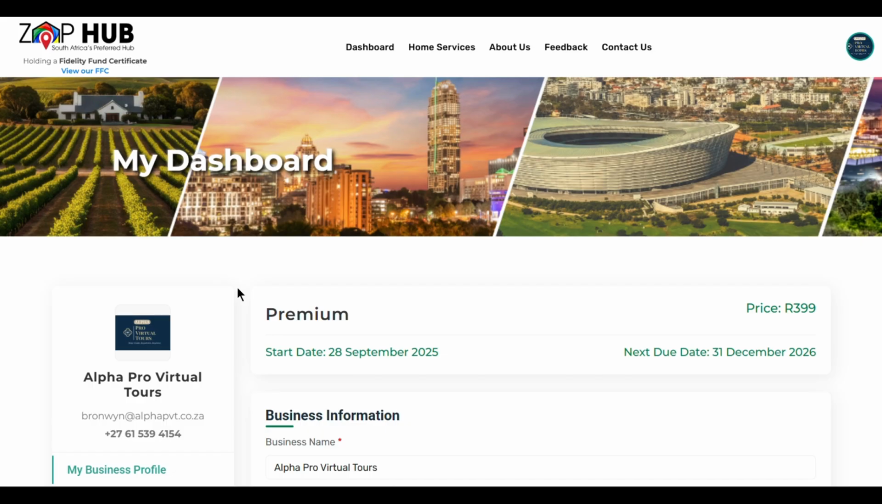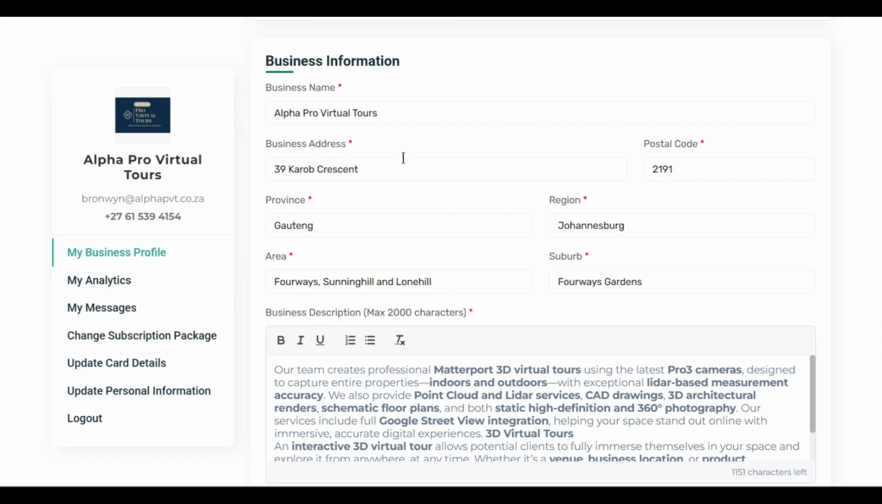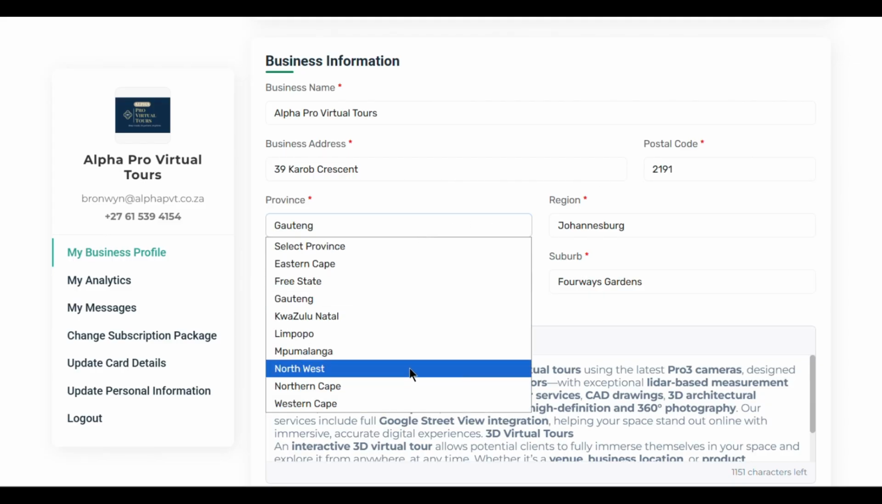Here, you will be able to review and update additional information related to you as a service provider, ensuring your business details are accurate, complete, and professionally presented. Next, enter your business name and business address, ensuring all details are accurate for clients to find you. Below that, enter your province and region as shown.